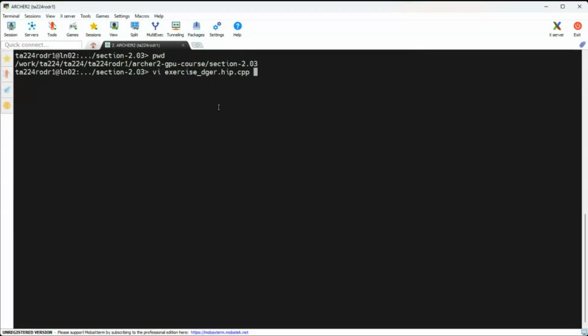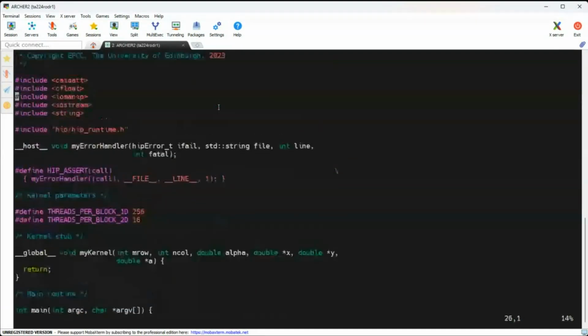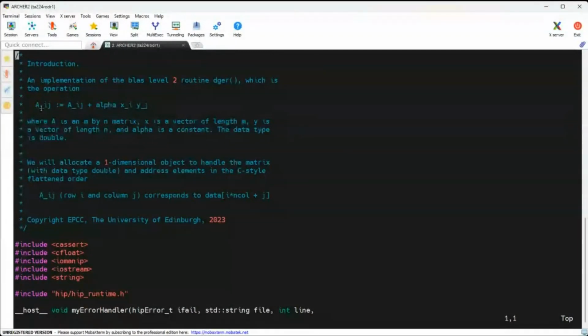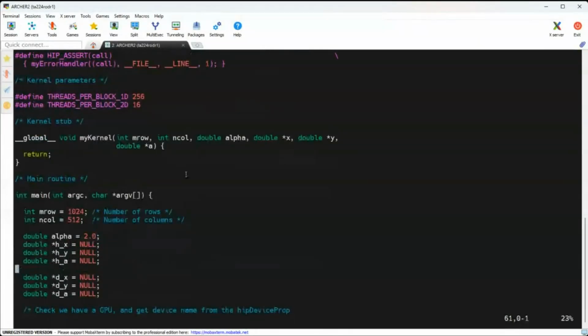So the idea of this exercise is this operation: I have a matrix, and I want to add to each element of the matrix alpha multiplied by one position of vector x and one position of vector y. The matrix in our code is stored as a 1D vector, and you see that my kernel is empty.